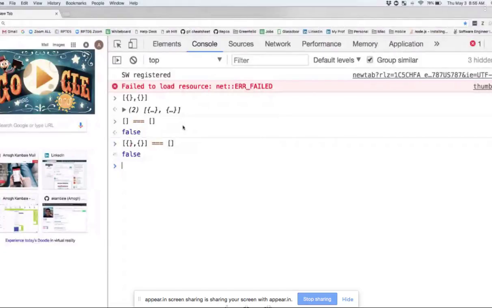So how do you think we can figure out if an array is empty, or if an array equals an empty array? I think we can use length. Exactly.